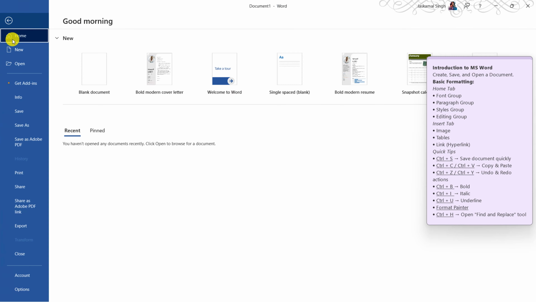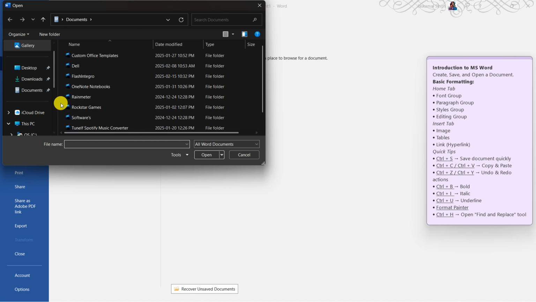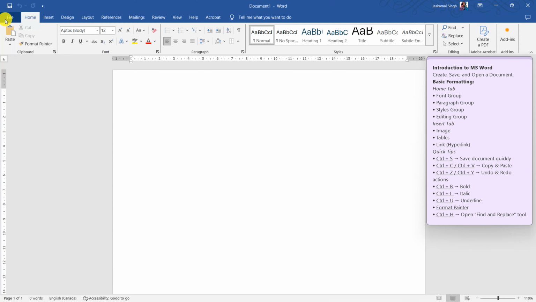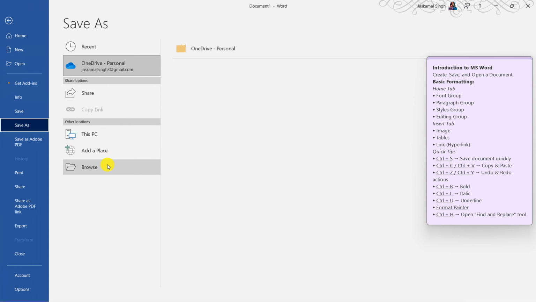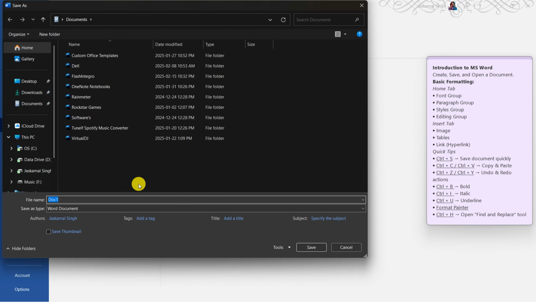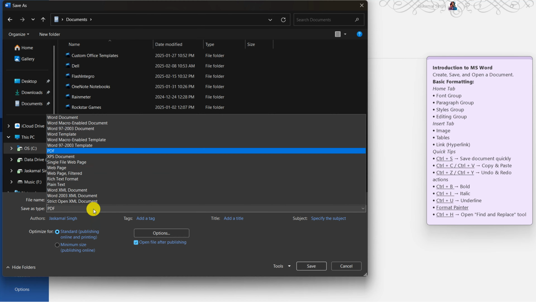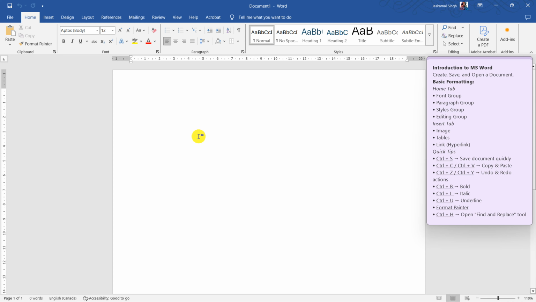As for opening, it's a similar step. You click on open, you can browse, and you will be able to select a file which you can open. On the other hand, saving is a similar process. You can click the file button, click save, and you will see an option to save wherever you like with a specific name. Let's say JSON, and you can save it as a Word document or a PDF, or any other format you like. Now, let's head back to the document and see what we can do.